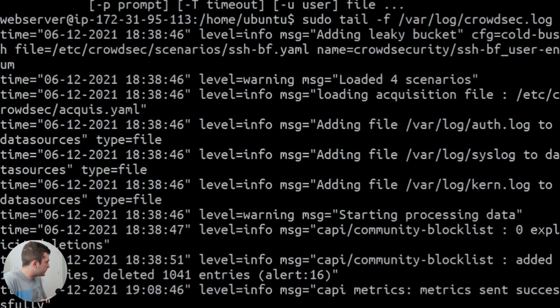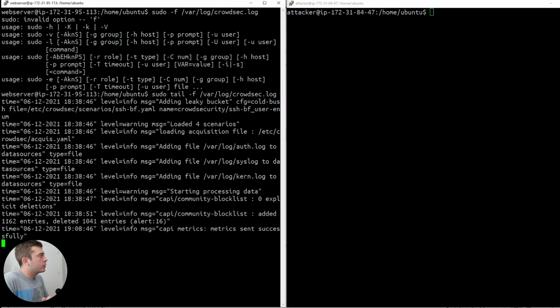We have some of these messages coming out, and let's compare this between the before and after of attempting to get into this server. So in this case, we're going to go into our attacker machine, and we're going to say, hey, we got this public IP address.